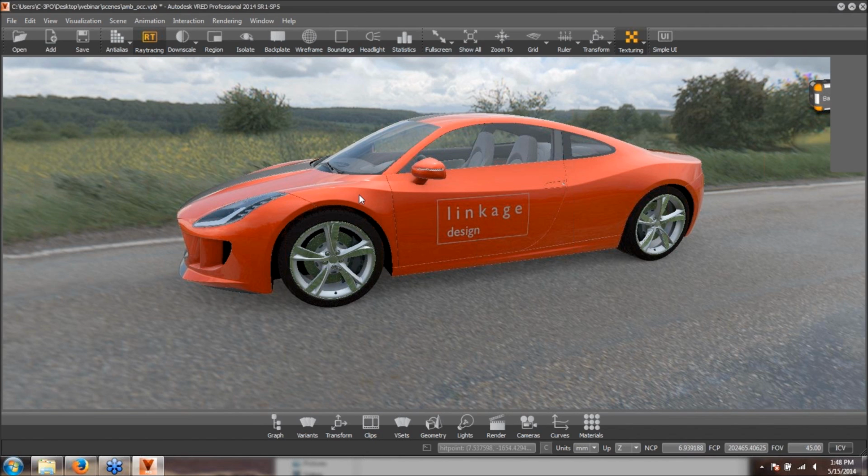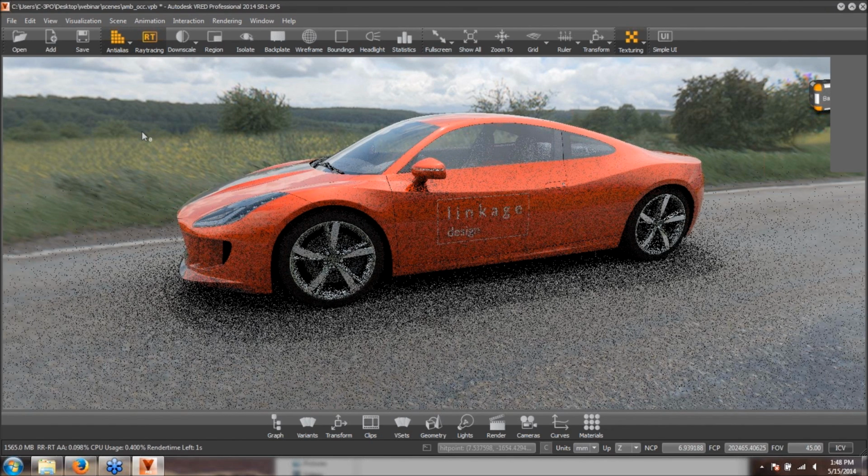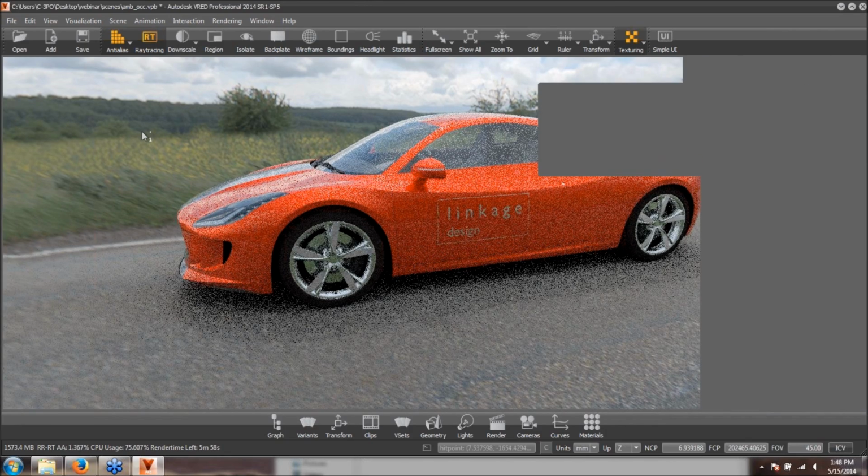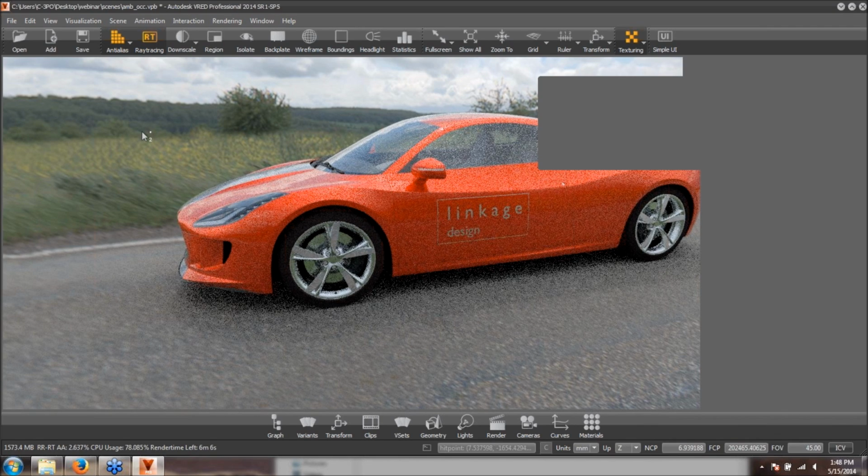Yeah? So a couple of the questions that came up we want to pose. One of the attendees said he's interested in the metallic paints in VRED. So do you want to address that?